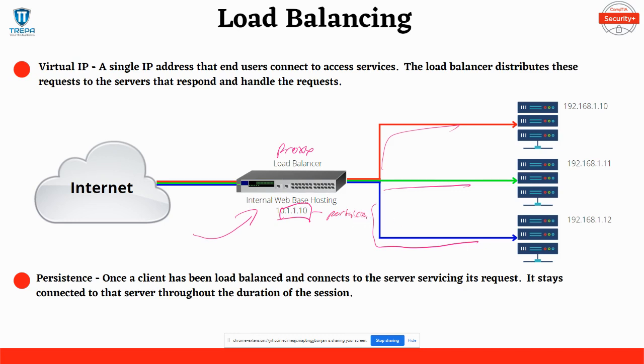And then we have persistence. Persistence is when a client has been load balanced to a server and then maintains that connection to the server through the session. Meaning that if a client's already made that connection and now we're requesting more information from that server, it's going to use that same server instead of being load balanced somewhere else.